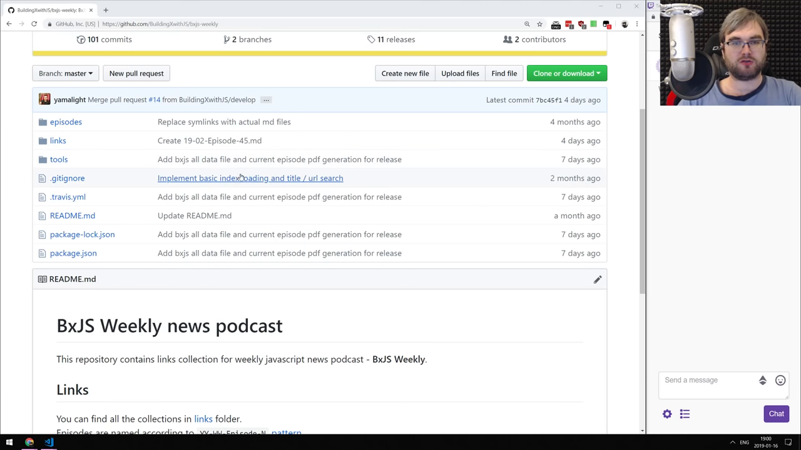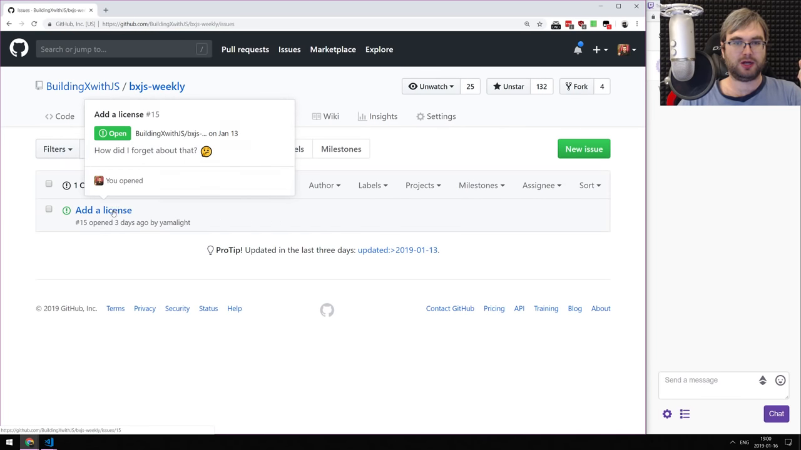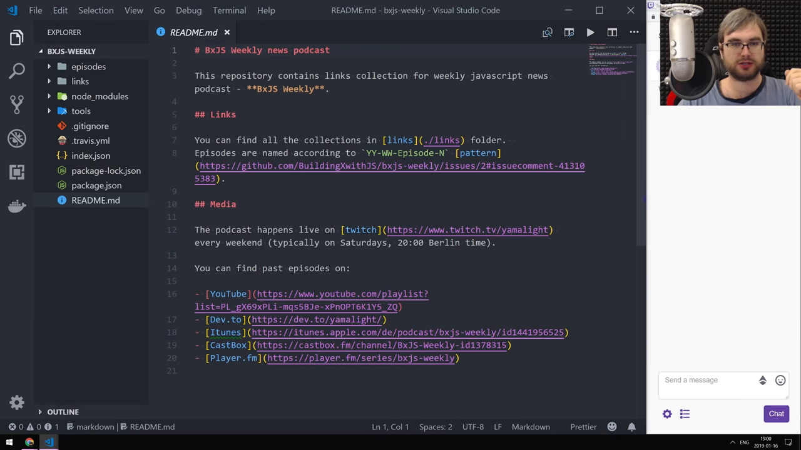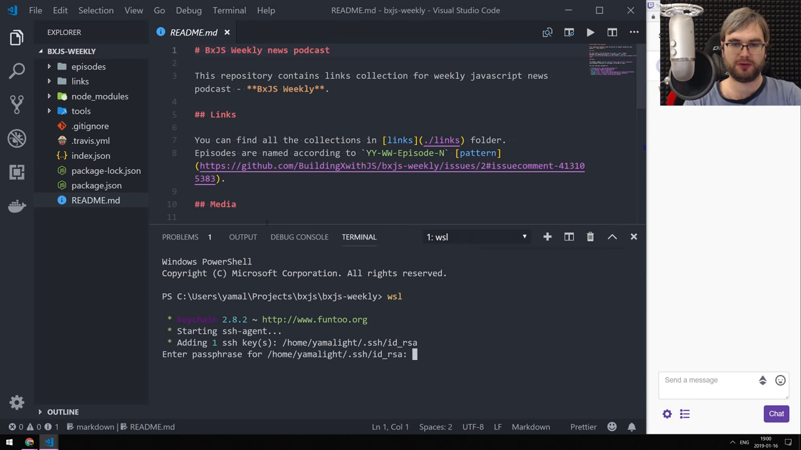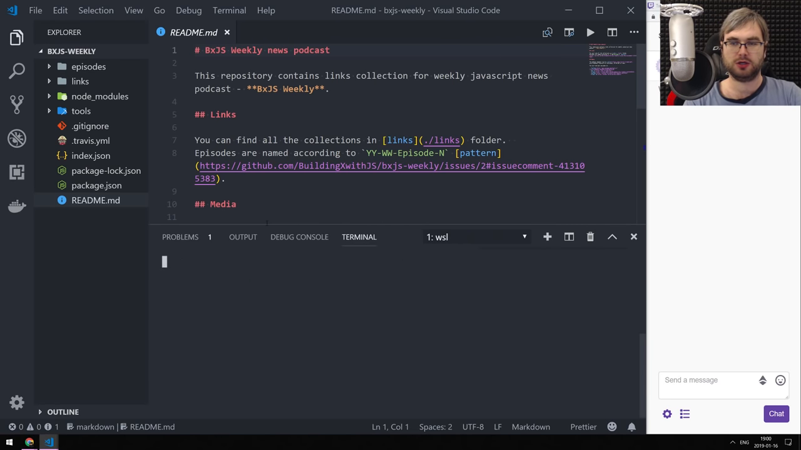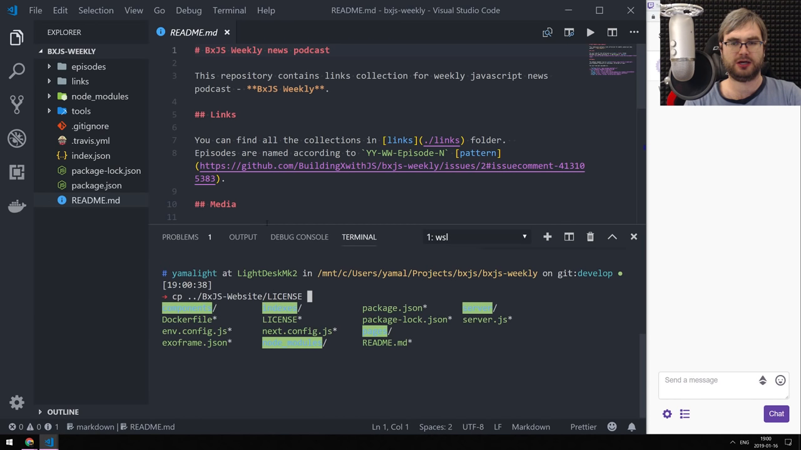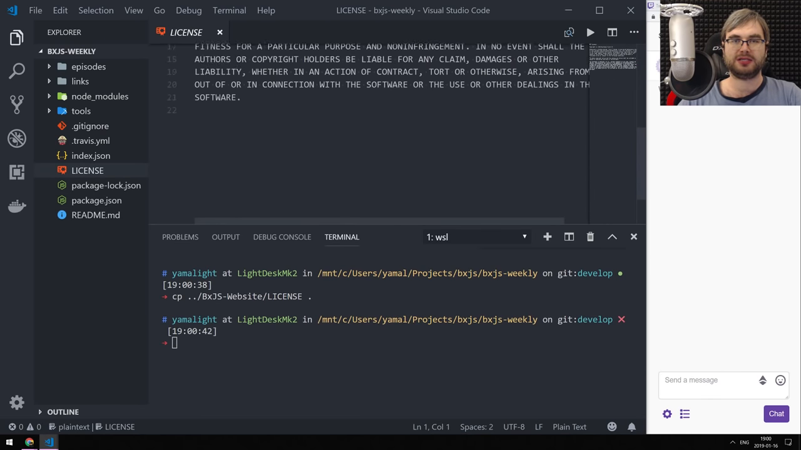There are a bunch of chore things that I wanna do. And the first one is that someone noticed that I don't have any license in the BxJS Weekly repository, right? This is what I wanna fix because it makes sense to have one. I'm not a very picky person, so I'm just gonna copy the one I think I have in the website, and if I remember correctly, this should be MIT license.